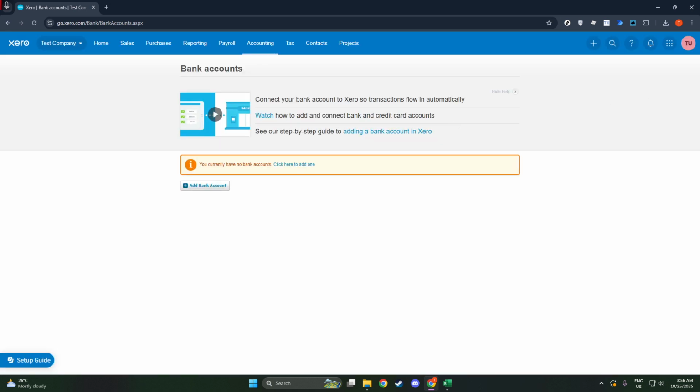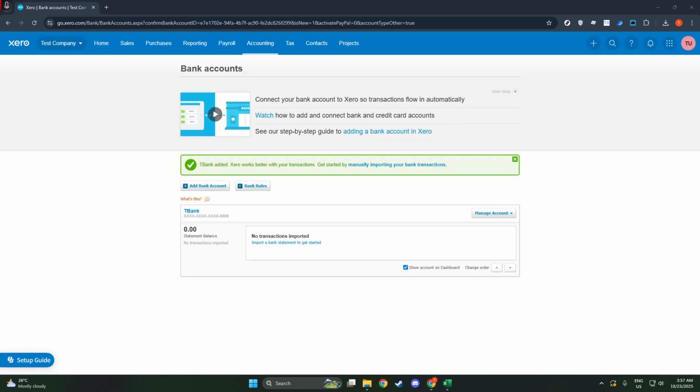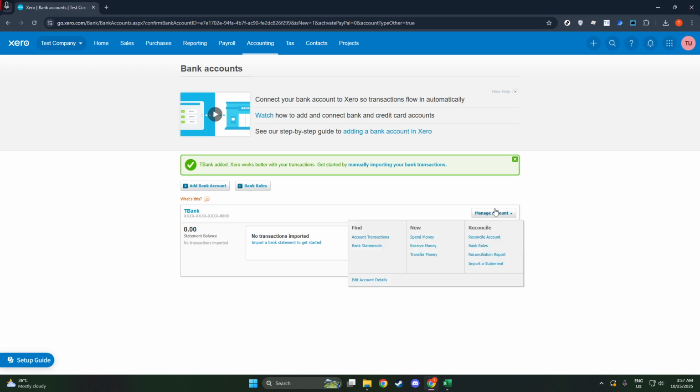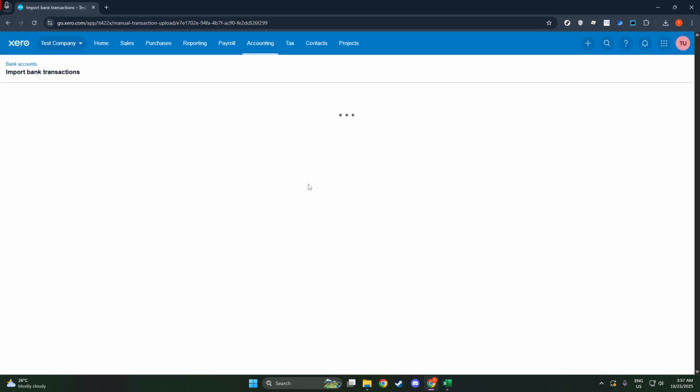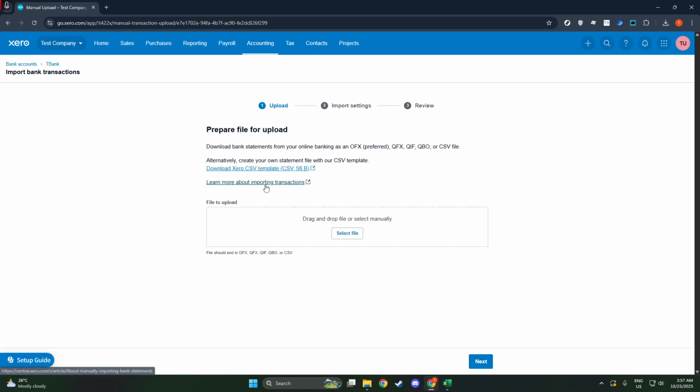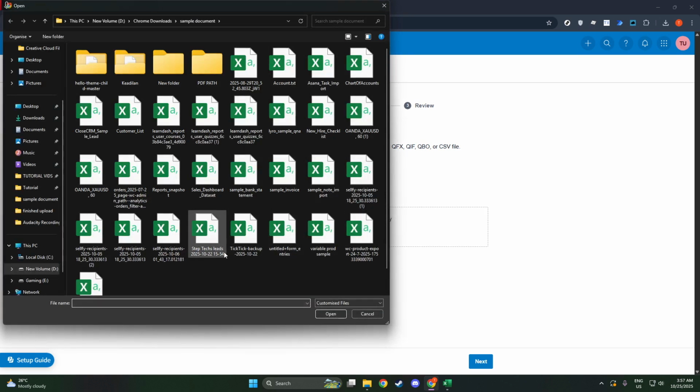Next, when you've found the appropriate bank account, you need to interact with it by clicking on Manage Account. This opens a drop-down where you'll select Import a Statement. This prepares Xero to accept your CSV file and process the data it contains. On the import screen, you'll be prompted to upload your CSV file. You can do this either by clicking the Select File button or by simply dragging and dropping your file into the designated area. Once your file is ready for import, click Next to proceed.